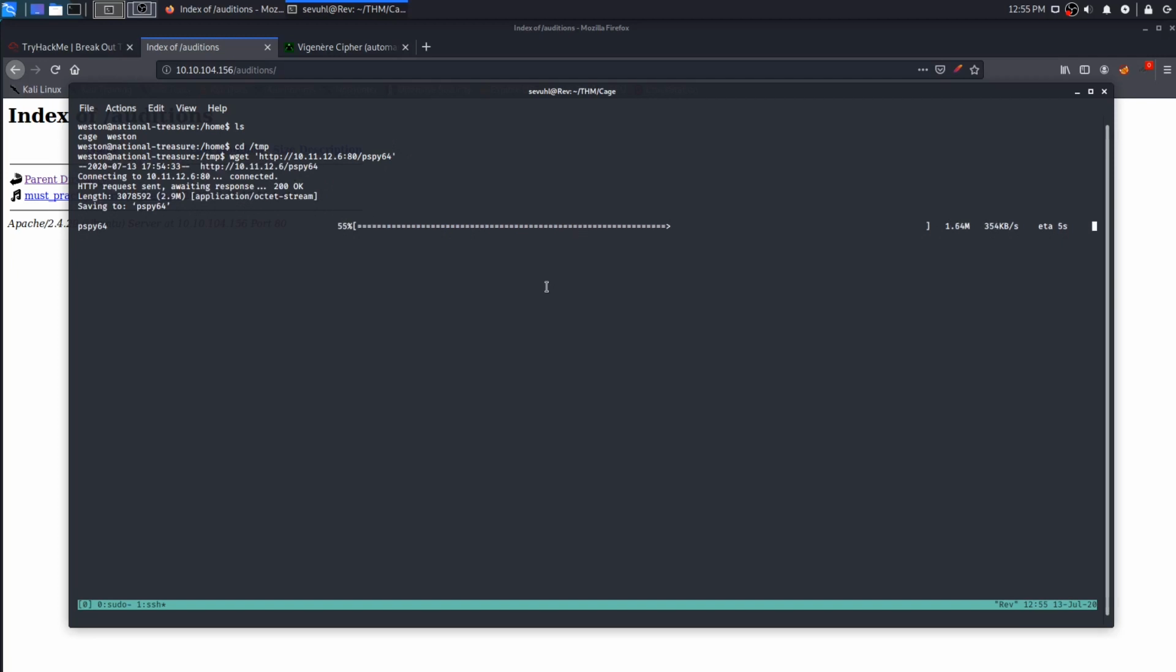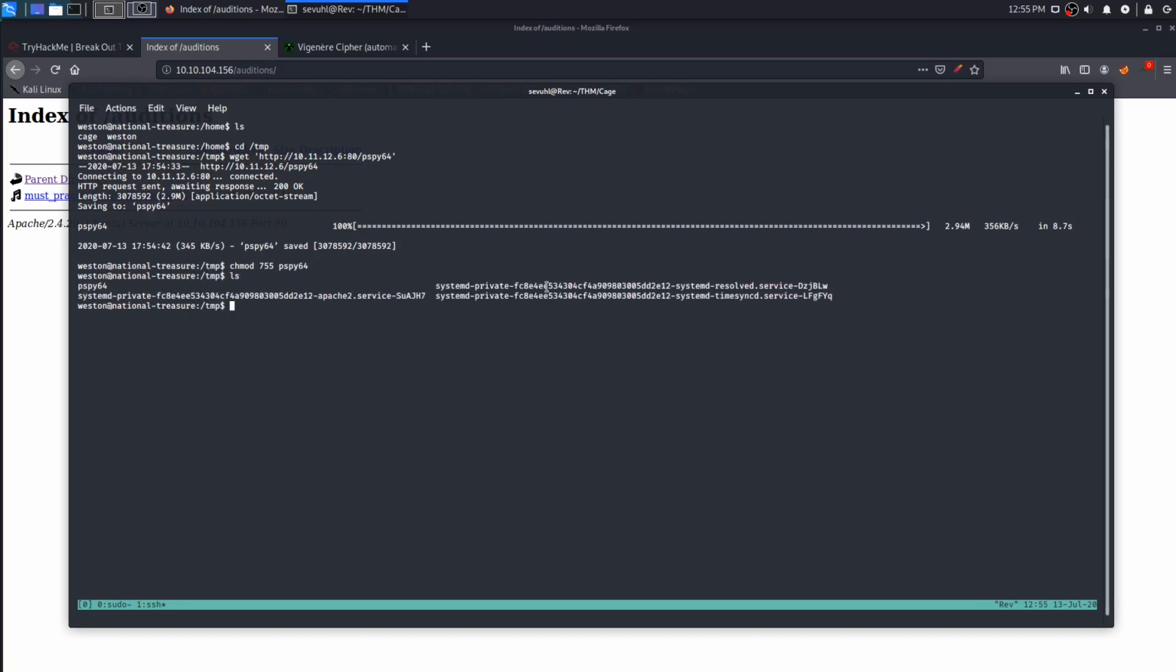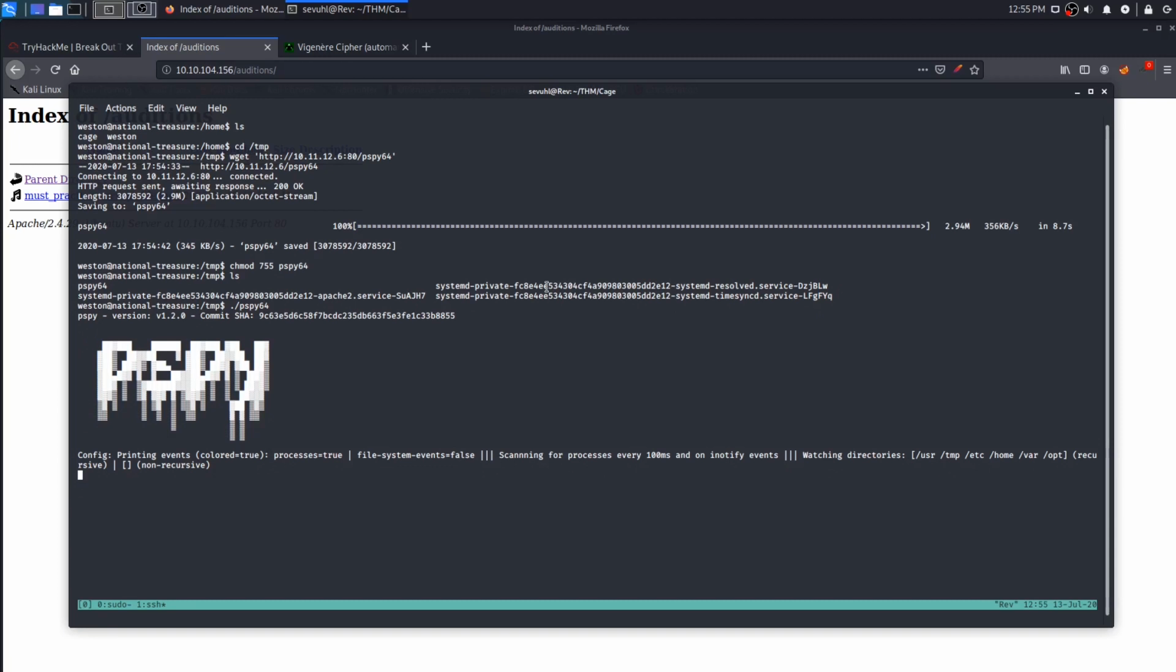We'll give that just a second, and we'll change the permissions on that so that we can execute it, and we'll get that going. So we just need to do a chmod, and we'll do 755 and then pspy64. So now, if we look in, we should see pspy64, and we should be able to run it. Perfect. So we should get some information through this. Just wait a second here.